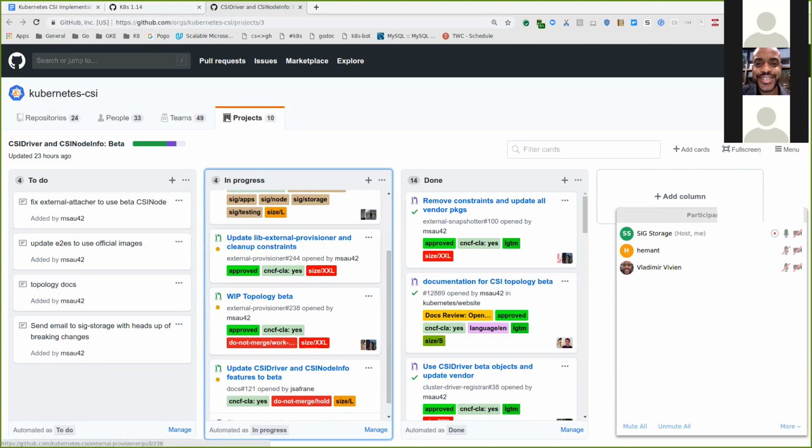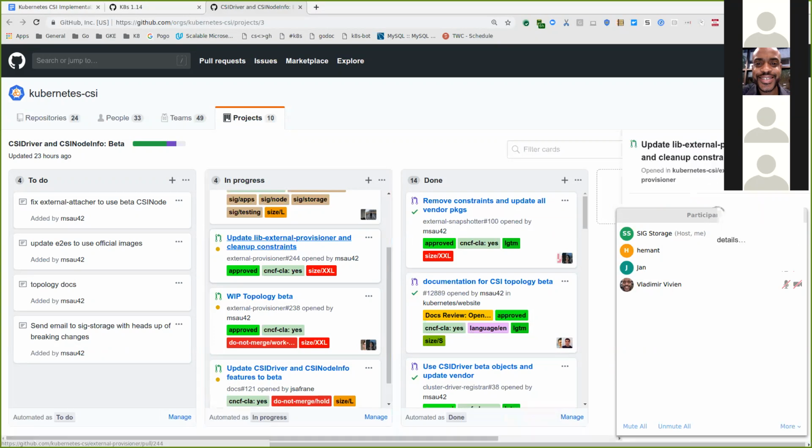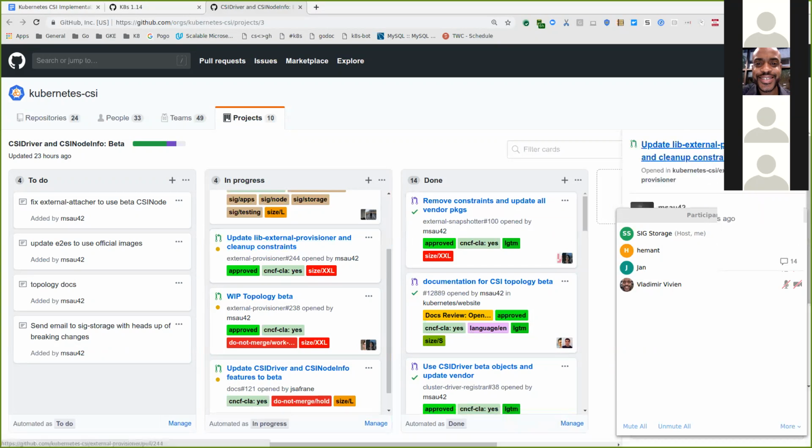I am working on updating all the vendors in the external provisioner to be able to get the new APIs in. I was dealing with a bunch of dependency issues, but I was able to get that addressed. So I think this is ready to go.